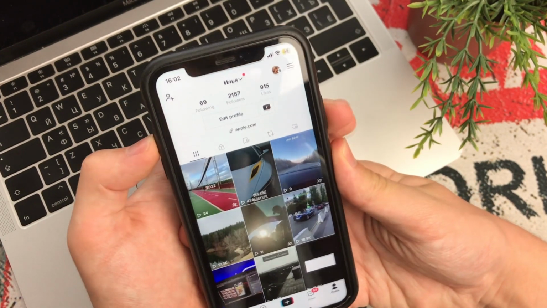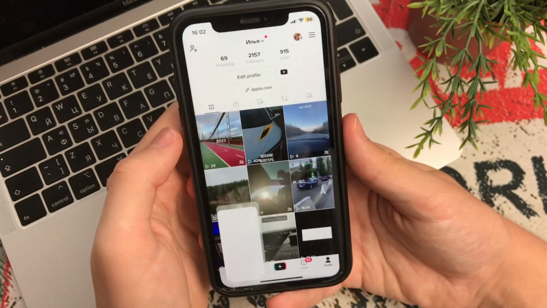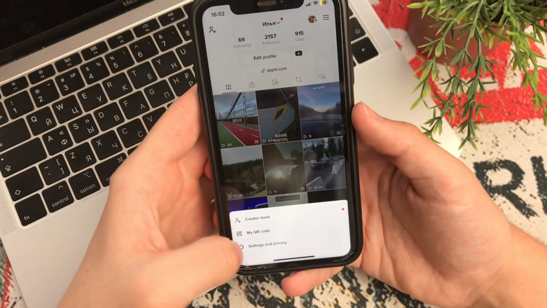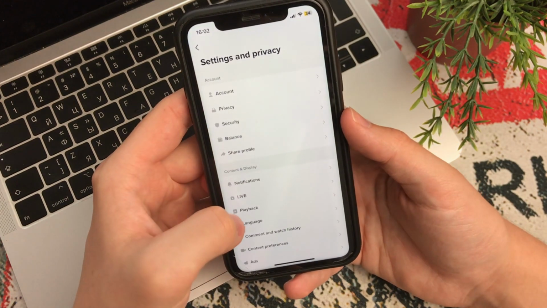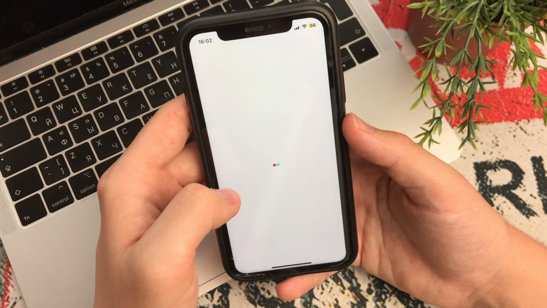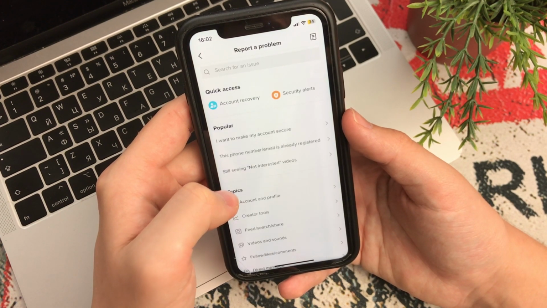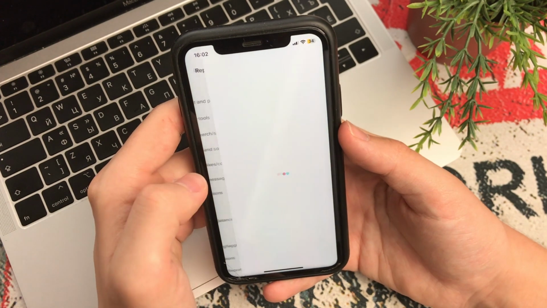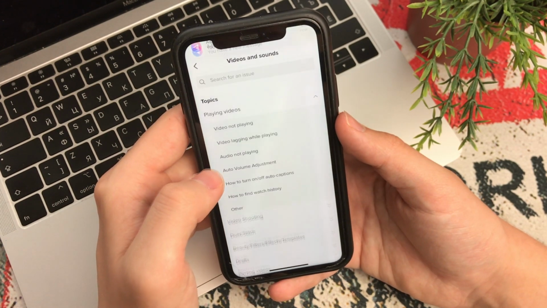To do this, you go to TikTok, then take a screenshot of your profile. After that, you click three bars. Press Settings and Privacy. Go down a little lower and select the item Report a problem. And here you find the item Video and Sound. You wait a few seconds and then you go down.